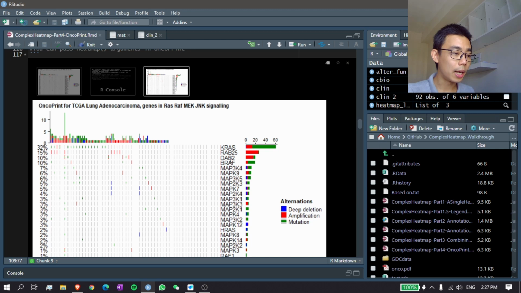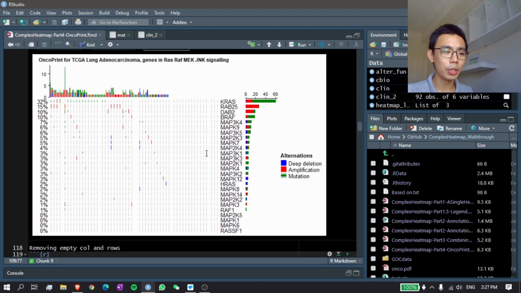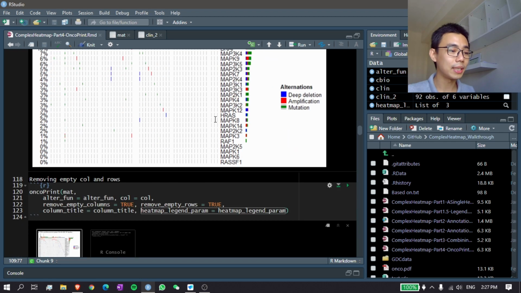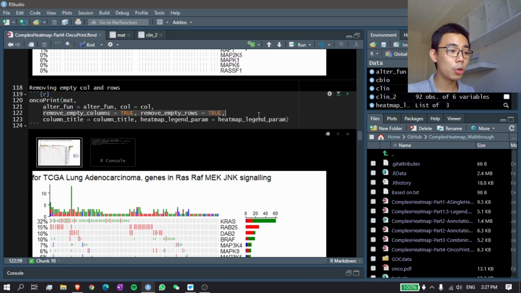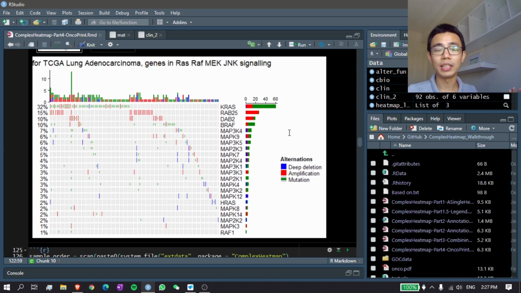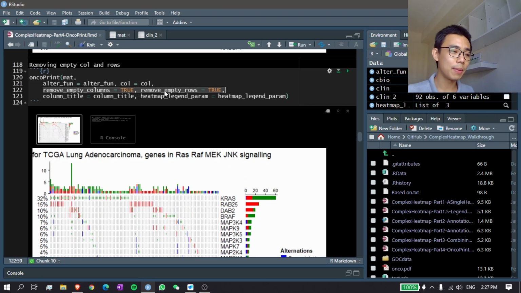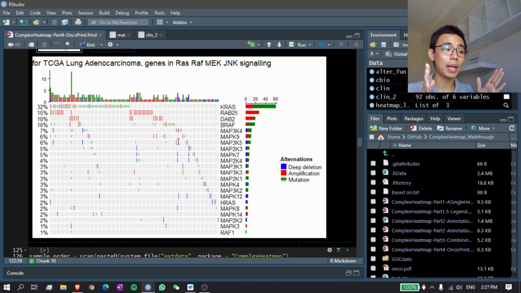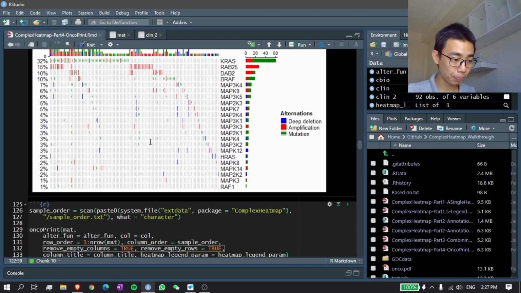But of course, the problem now is that we have a lot of empty columns that we don't need. So we might want to throw those away so that our result is a bit more precise, which we can do with remove empty row and remove empty column. Very simple arguments inside our heatmap, very straightforward. So you can see we got a much more precise plot with all the empty columns and parameters removed. But we still get KRAS and RAP25, DAP2 with most of the mutations, mostly in KRAS is mutation and RAP is amplification and so on.